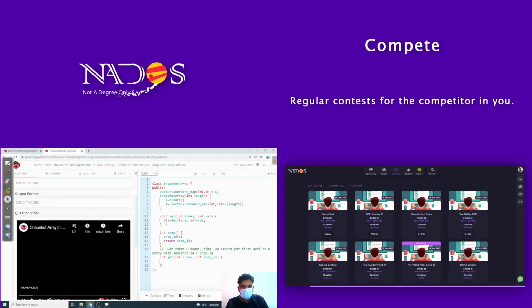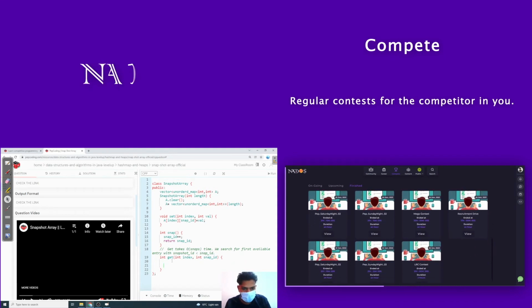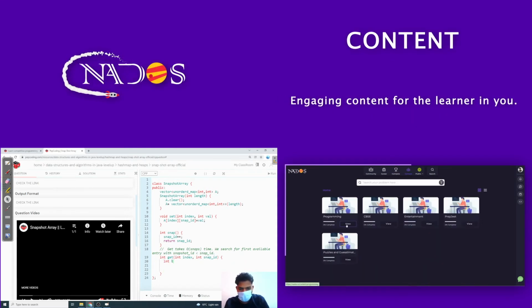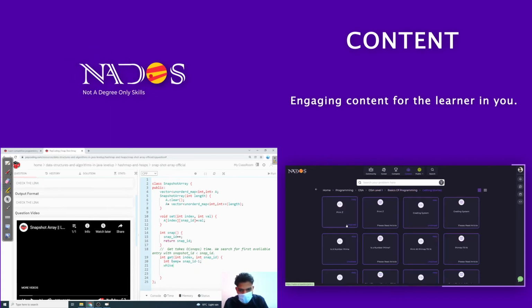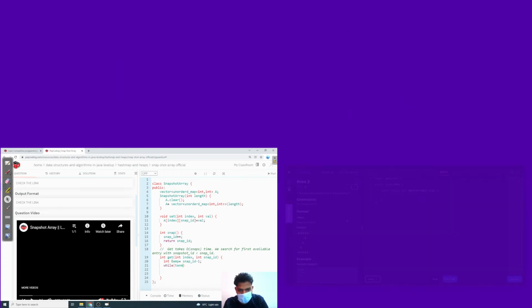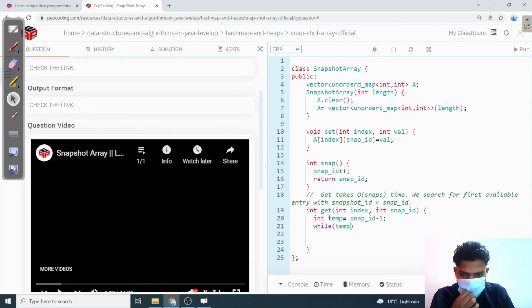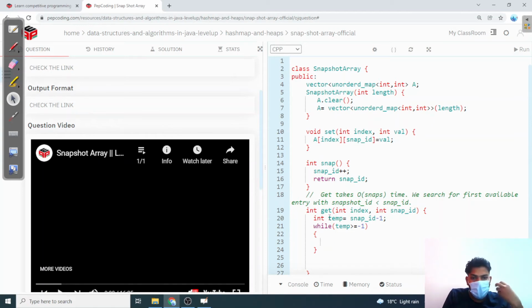Then when we are going to get any value, we have to take int temp equal to snap id minus 1. After that we take a while loop with temp greater than or equal to minus 1. Why are we putting this condition? If we don't find our id at a particular index, then we keep checking again and again whether a particular id exists.